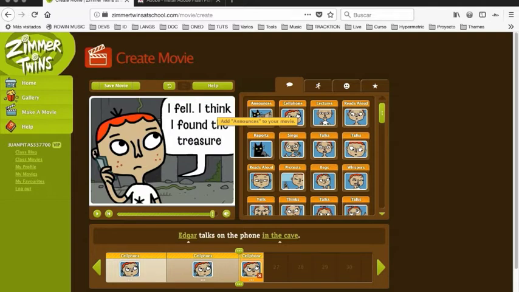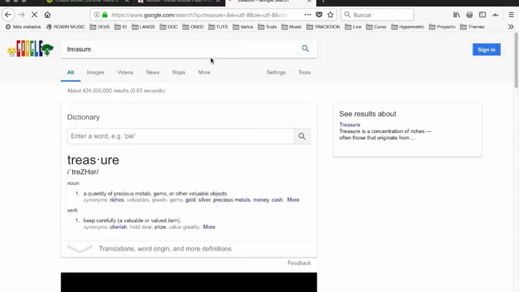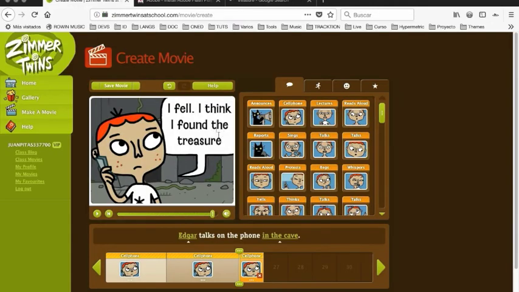So what happens when you are not sure how you spell something? If you're not sure about the word, you're just gonna go Google it. Okay, so treasure. Is that right? Did I spell it right? Yes, treasure. Excellent. Well, no. Actually, I think you just find the treasure.